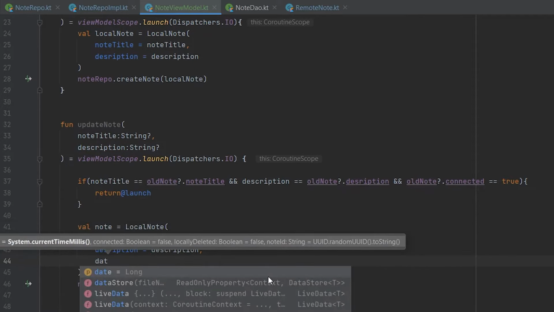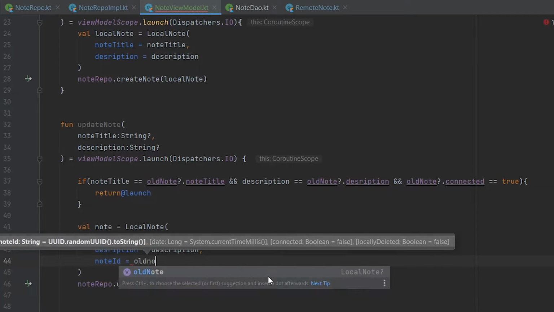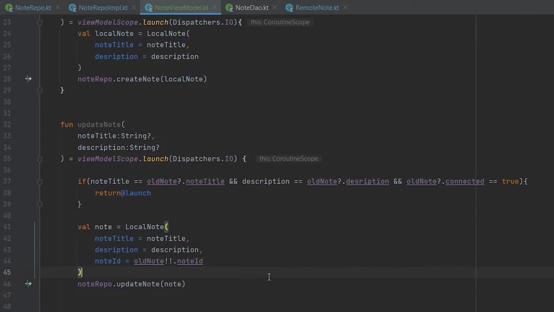Now it's your will if you want to update the date of the node, which I will do in this case, but if you don't want to update the date, then you have to just write date is equals to old node dot date. But I want to update the date, so I will not call it here, and it will by default call the system dot current time in milliseconds. Then I need to set node id is equals to old node dot node id, because to update the node we need its node id. Then we will pass this node in the update node function, and that's pretty much it.